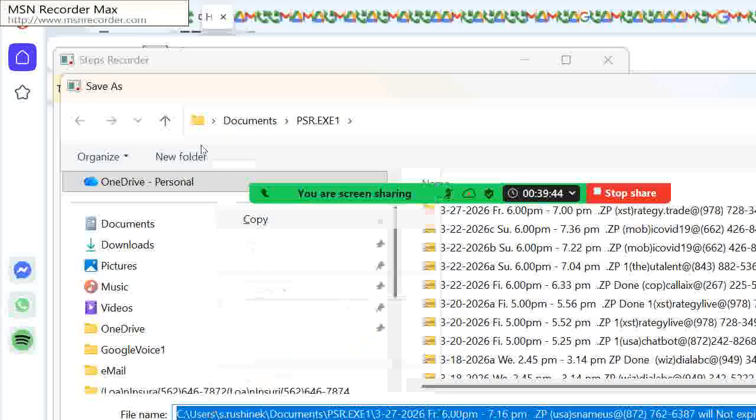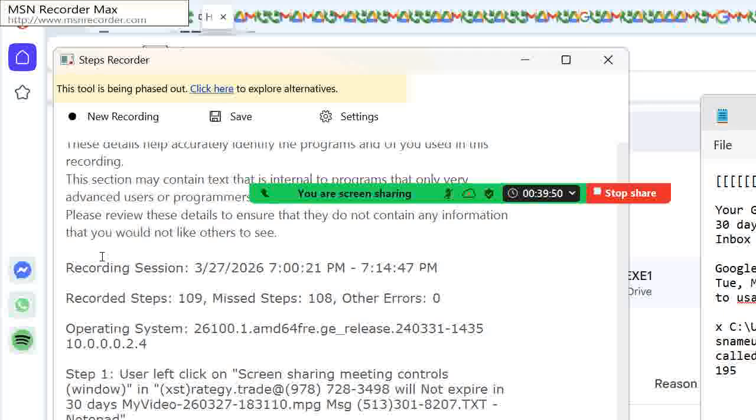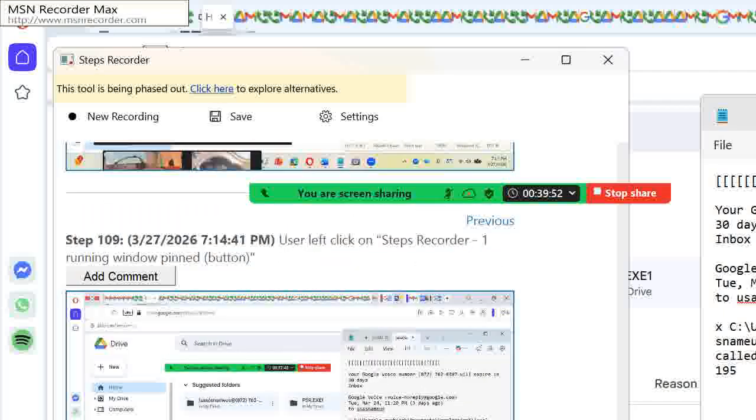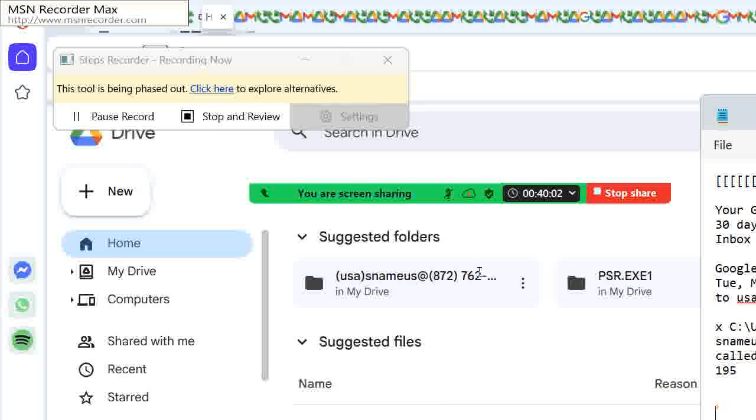So I copy to the clipboard buffer, then I go File, Save As. Now that I saved it, I'm going to put an X and a space before that.